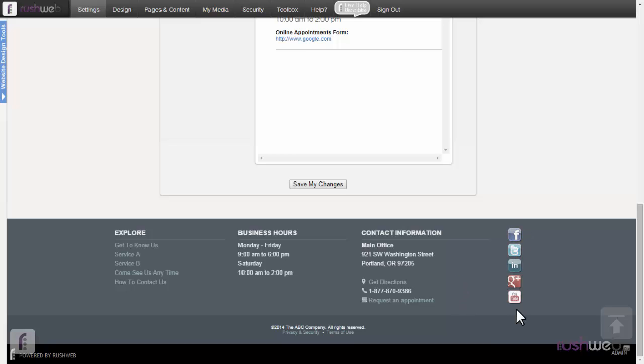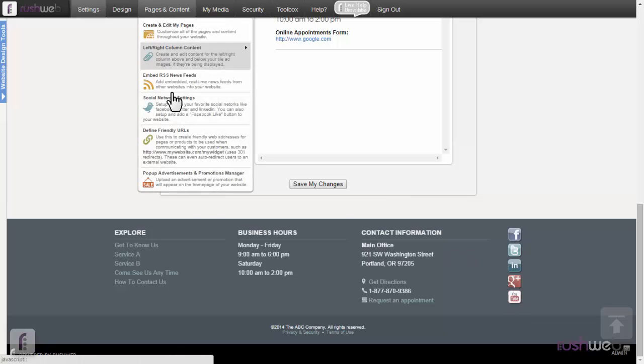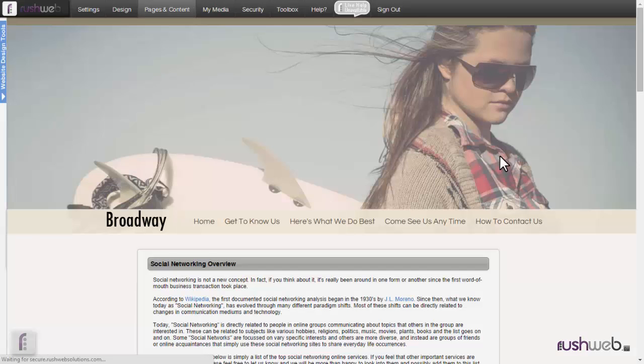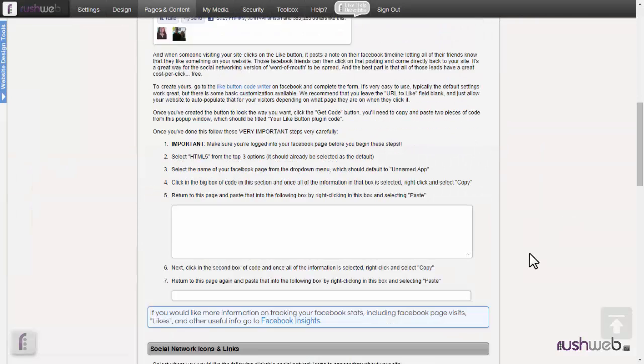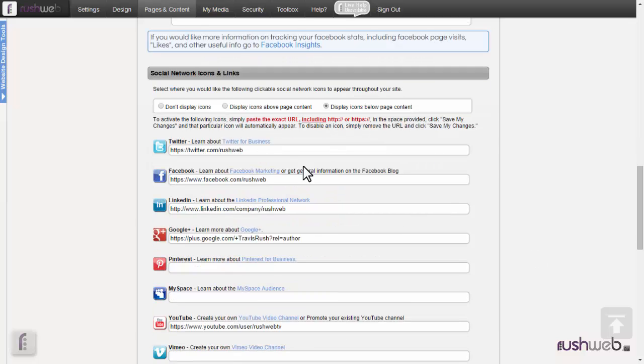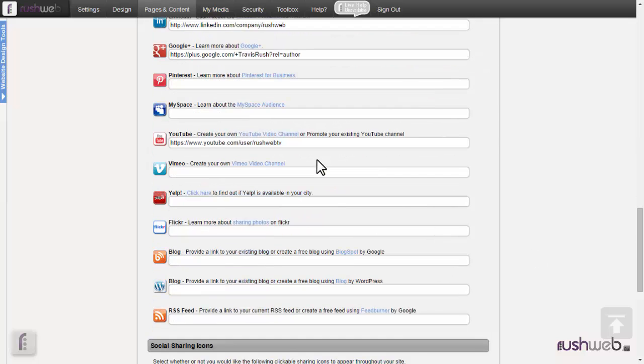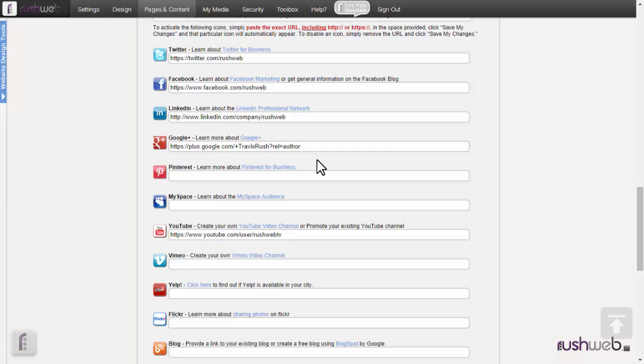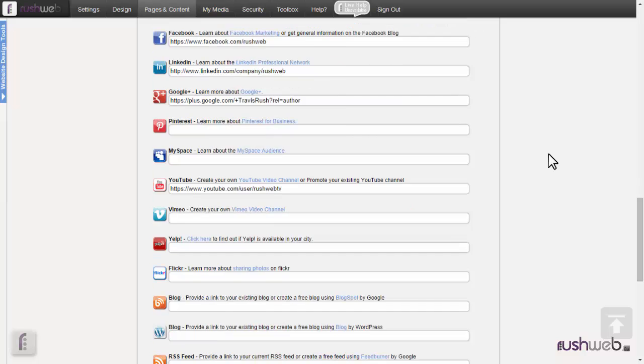Over on the right here, your social networking icons, that's the last item. Those are managed under pages and content again, but under the social network settings. And all you have to do is go in and paste the URL to your Twitter page, to your Facebook page, and then go to the bottom of this page and hit save, and those links will automatically appear at the bottom of the screen. All right, so that's all there is to it.